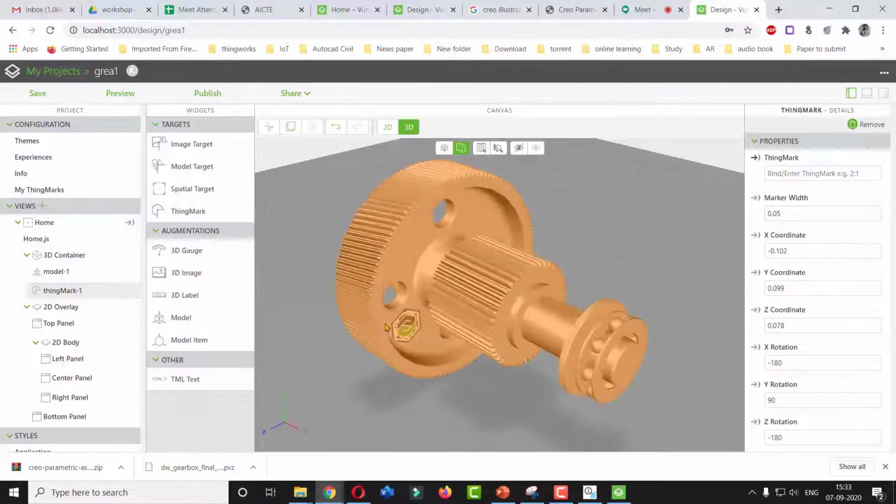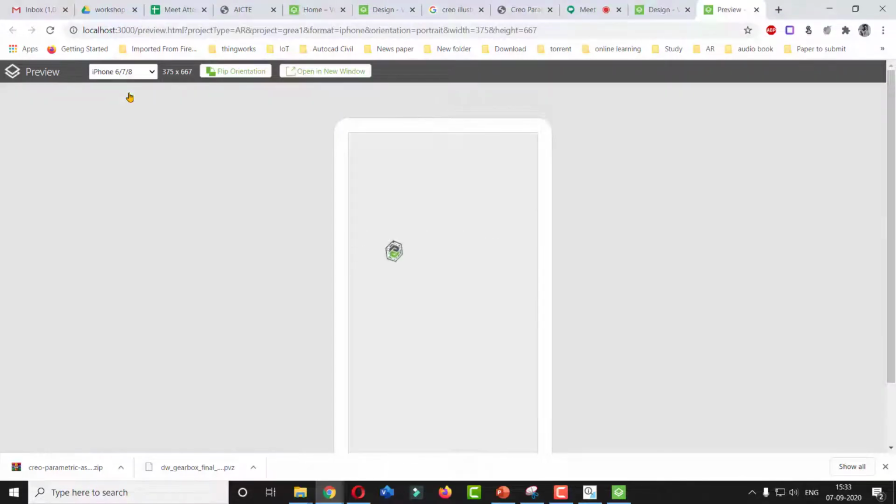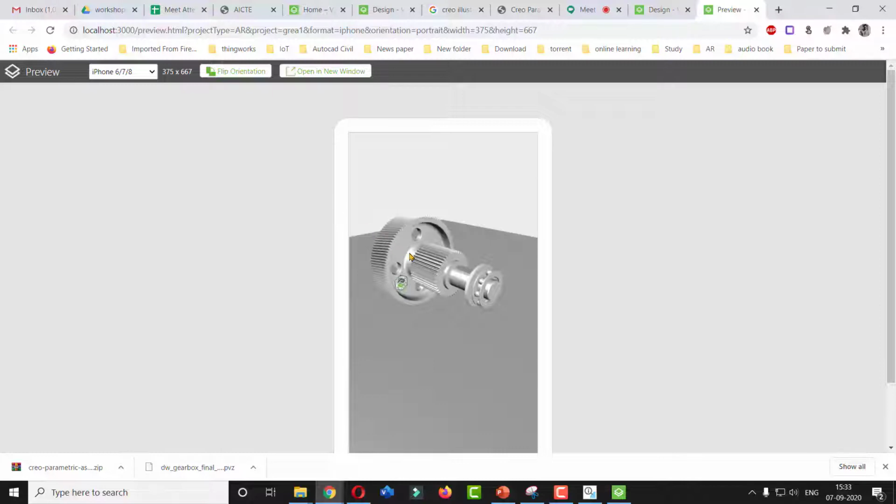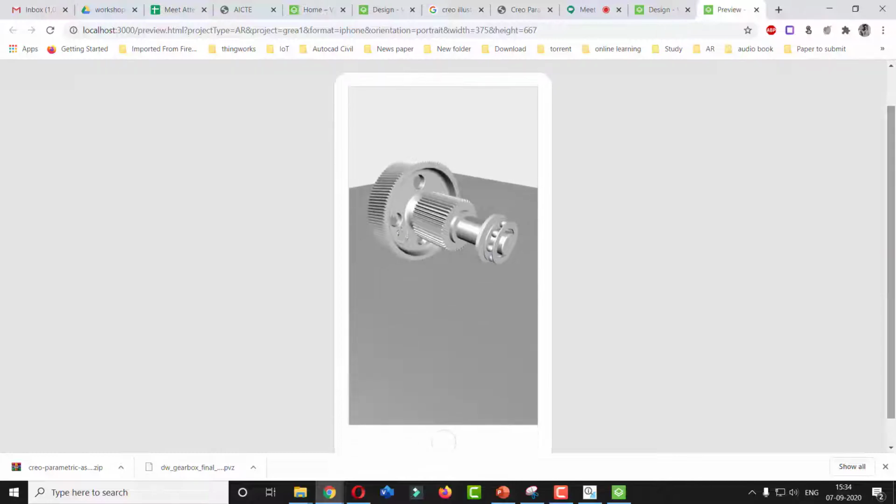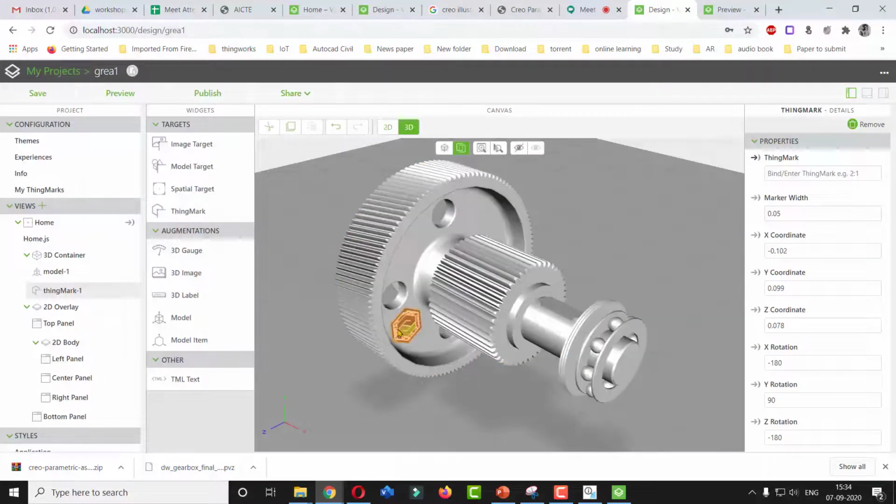So this thing mark we are going to publish. To publish it, we are going to save it. And I am going to see a preview of how this model will look. Okay, so in preview form, in this way that model is going to look. Whatever buttons etc. we will create the second time. So in this way this object is going to look. Now it has been created.